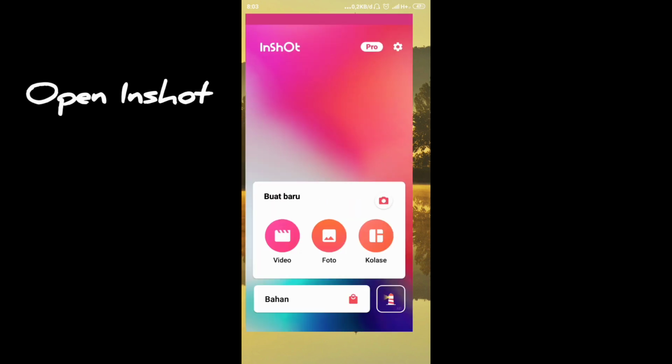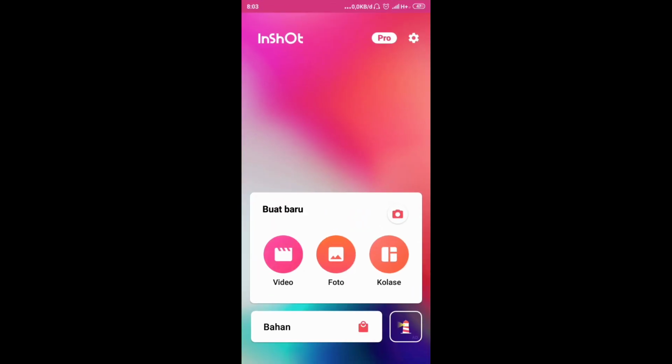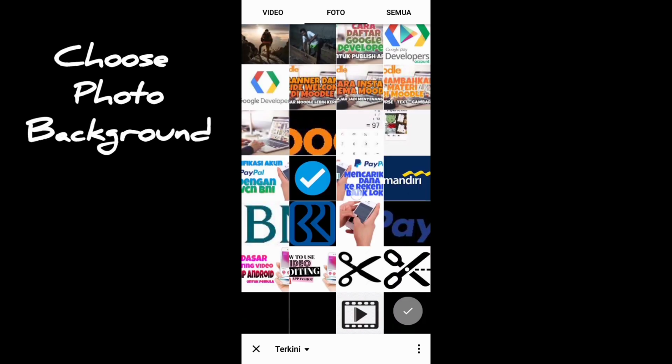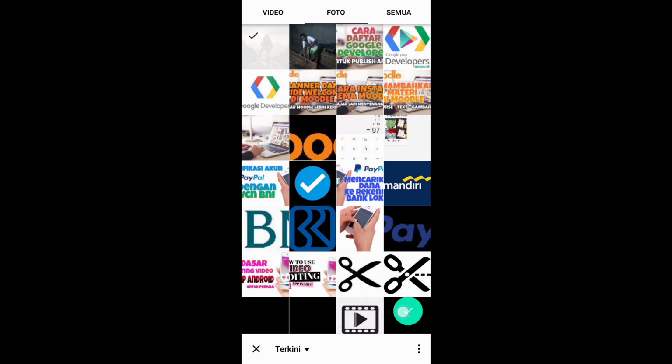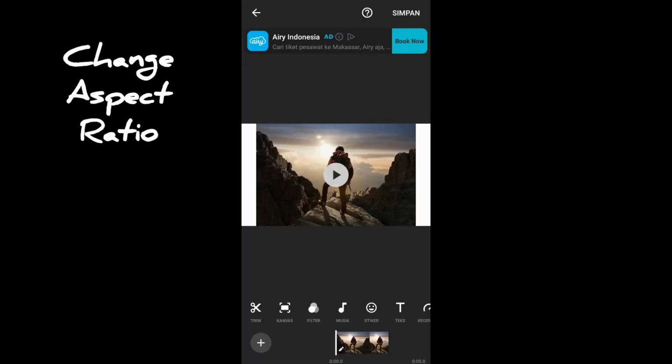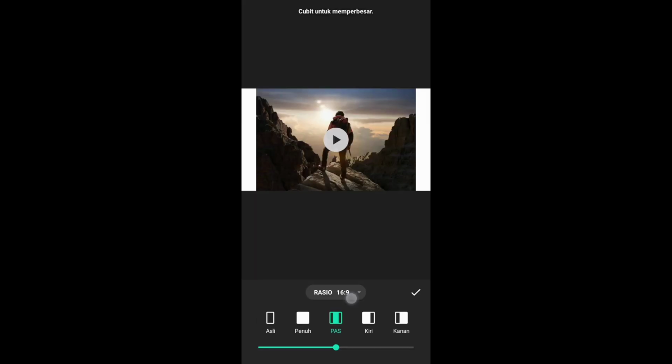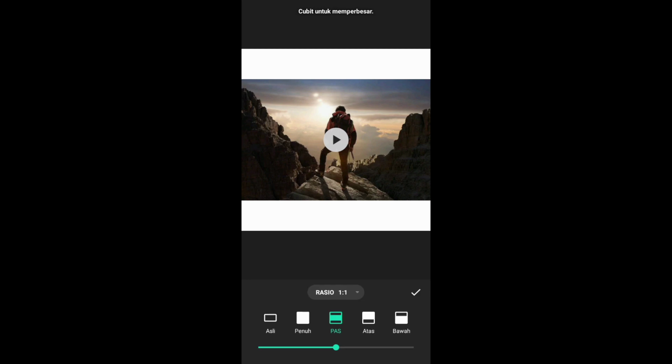Okay, first open your InShot app and then click video and click photos. Then choose your photo that you want to make as a background for your video. Next, change the aspect ratio. Just click the canvas and click aspect ratio. Then choose the Instagram aspect ratio.